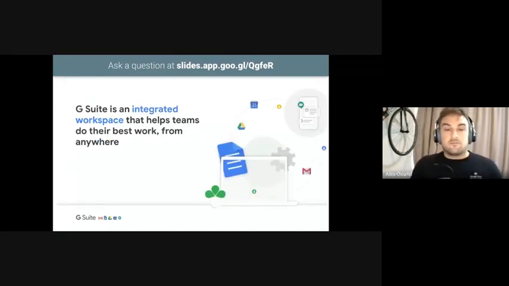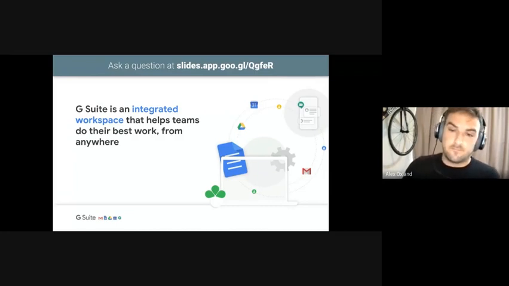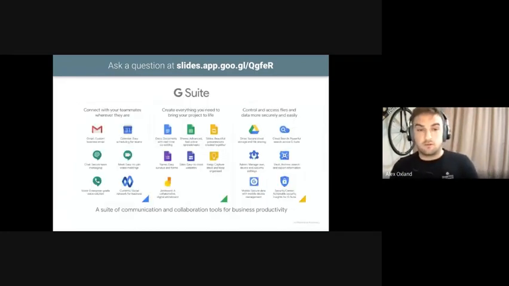And so G Suite, what is G Suite? And to us, G Suite is an integrated workspace that helps teams do their best work from anywhere. And we'll talk much more about that in terms of what that looks like.